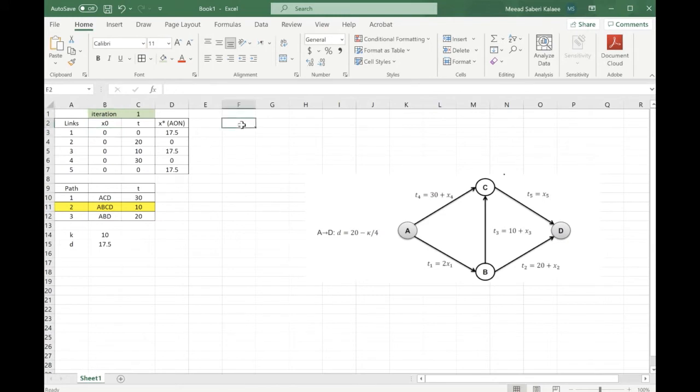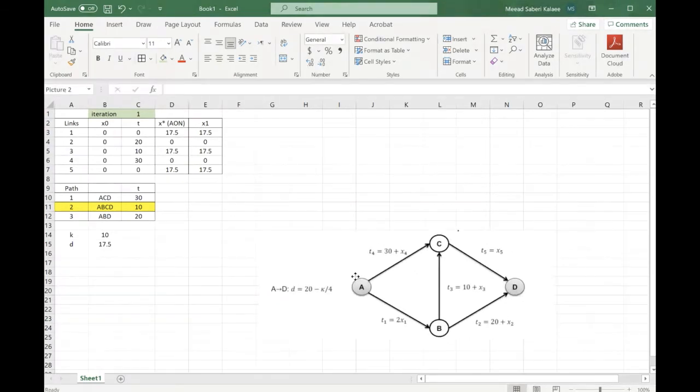And let's now get my X1. I need to get my X1, and because we are at iteration one, X1 is equal to X star in this case, because we are at iteration one and lambda is one, right? So this is my X1. Now that I have X1, let me put it next to it. I can repeat it here.